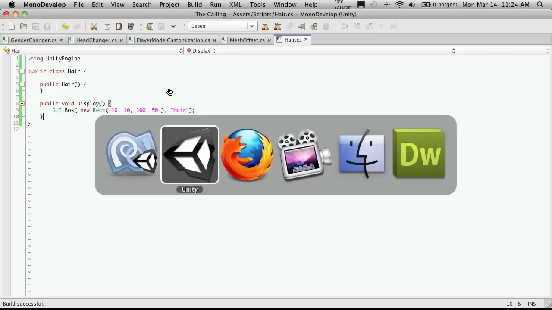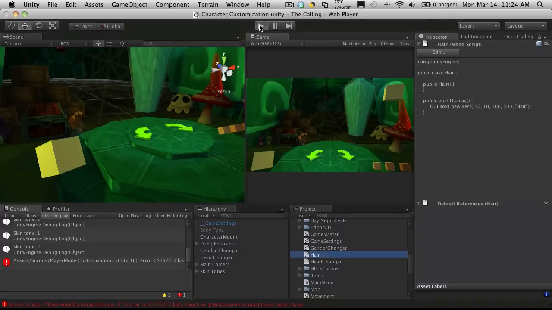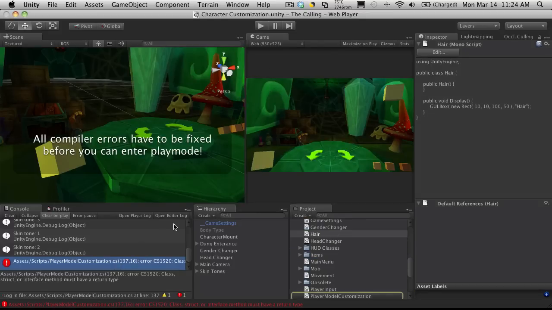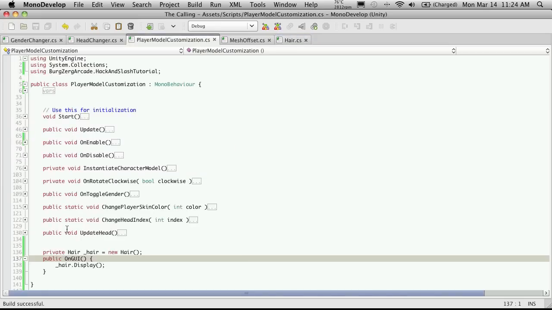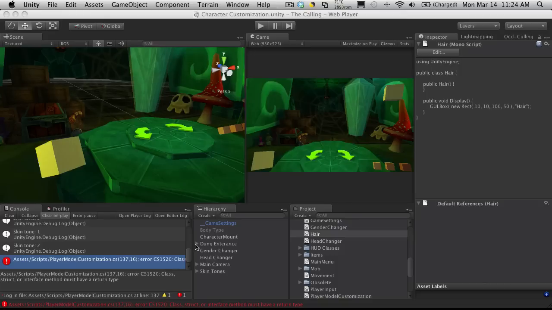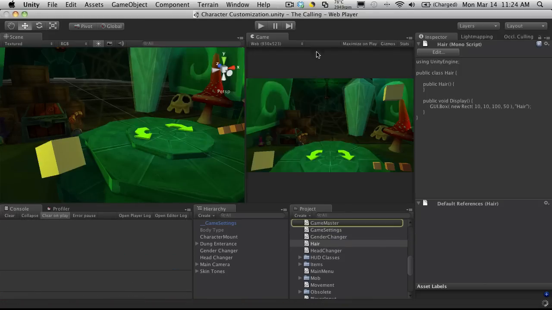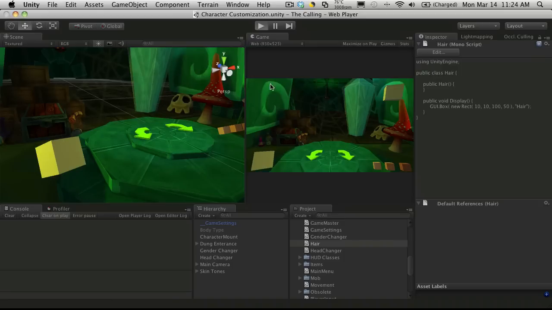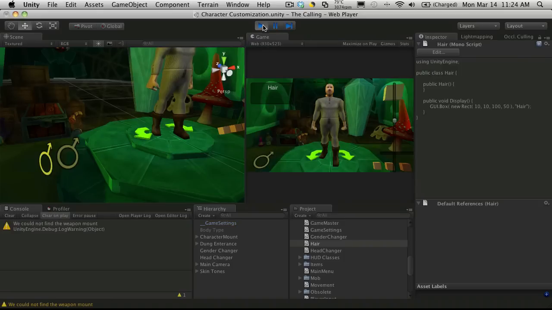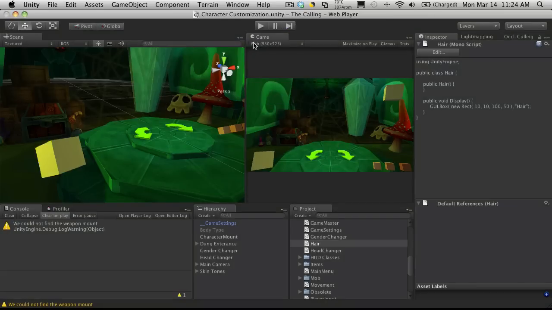I'll just save this off, and we'll go back into Unity. And when I hit, well, we have some errors. And I forgot my return type here. All right, we'll try this again. We'll see if the error goes away, and it did. So let's hit start and see what happens. We should get a little box over here. And there we go.